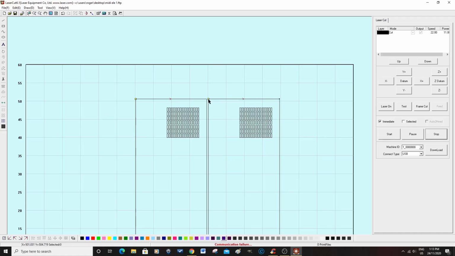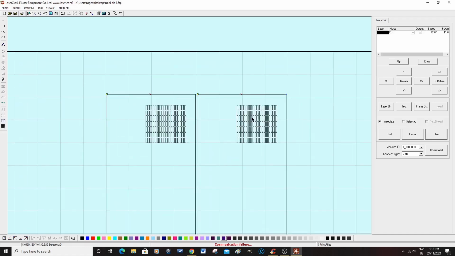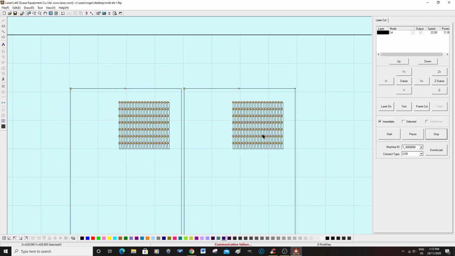Now the yellow box that you will see on all of the little squares and all of the big squares, the laser, once you set this datum point and you set the laser to go, will come over here, and that is its entry point into the material, wherever you see that yellow little square. And it will do the same for all these as well.